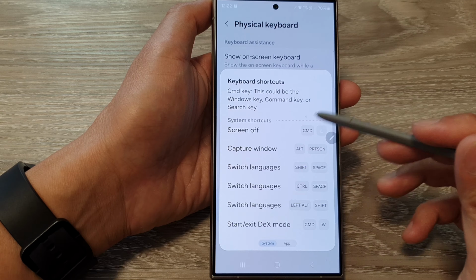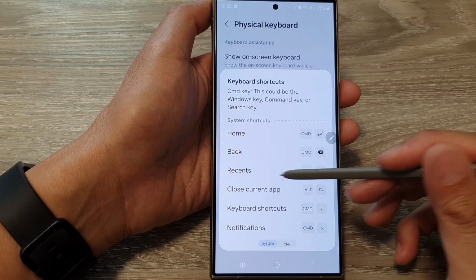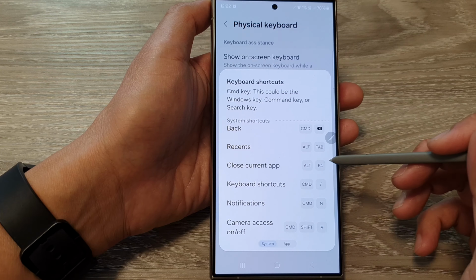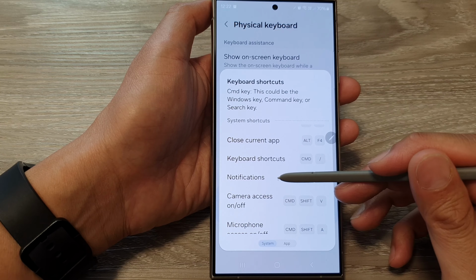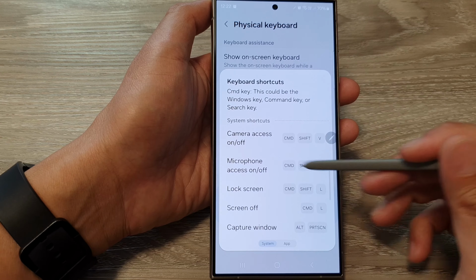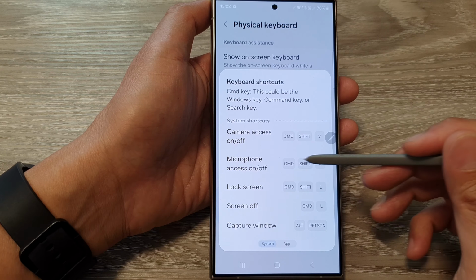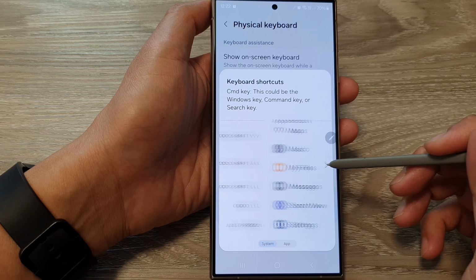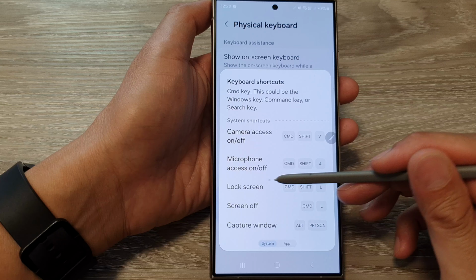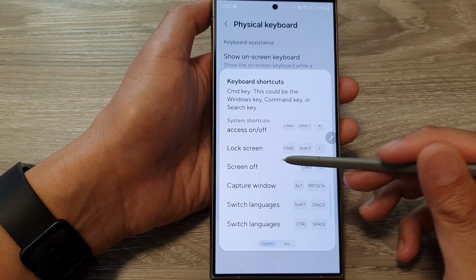And as for systems, you got home, back, recent shortcuts, close current app, Alt F4, keyboard shortcuts, notifications, camera access on or off, Command Shift V, microphone access on or off using the Command plus the Shift plus the A key. Lock screen, Command plus the Shift plus the L key will allow you to lock the screen.